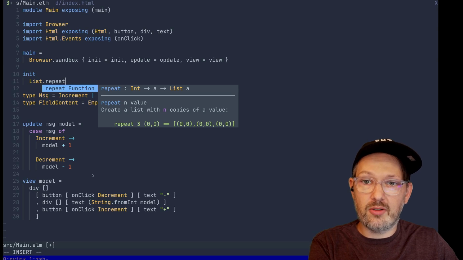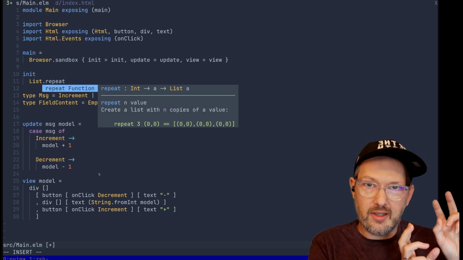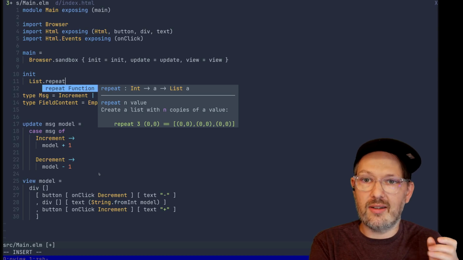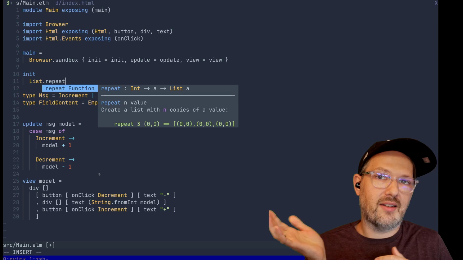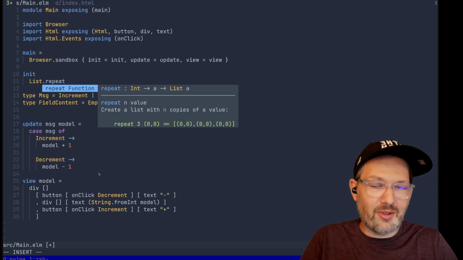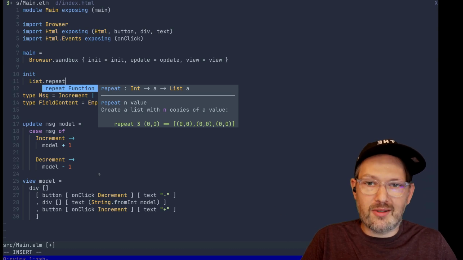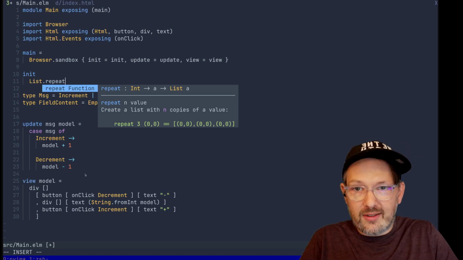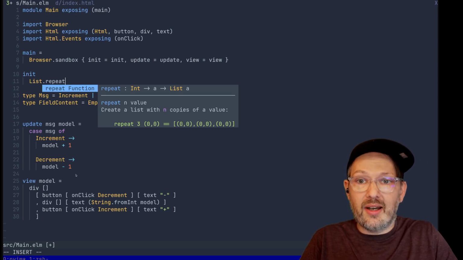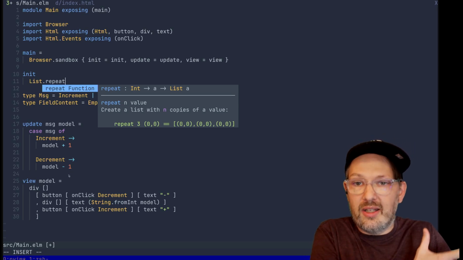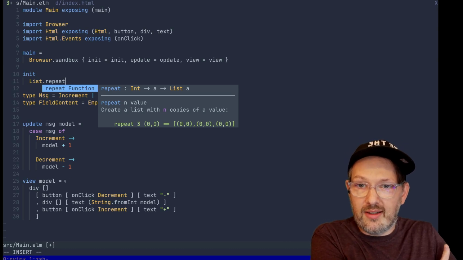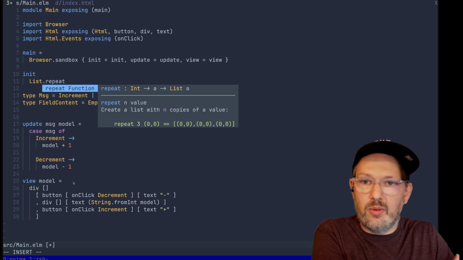So the repeat function returns a list of A, and A is a type parameter because it's like a generic type. So the repeat function, as it's declared in the core library, doesn't know which lists we're going to create, but it can create lists with elements of any type. So the other things before the return type are basically the arguments. So it's a function that takes two arguments and returns a list of A. The first argument is how many times we want to repeat, n copies, and then what value we want to copy.